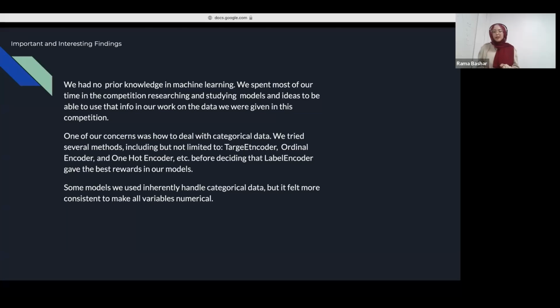And one of our concerns actually was how to deal with categorical data. We tried several methods. We used target encoder, ordinal encoder, one-hot encoder, but we decided that label encoder was the one that we used the most because it gave us the best results. Some of the models handled categorical data, but it felt more consistent to just use numerical on all of the models that we used.